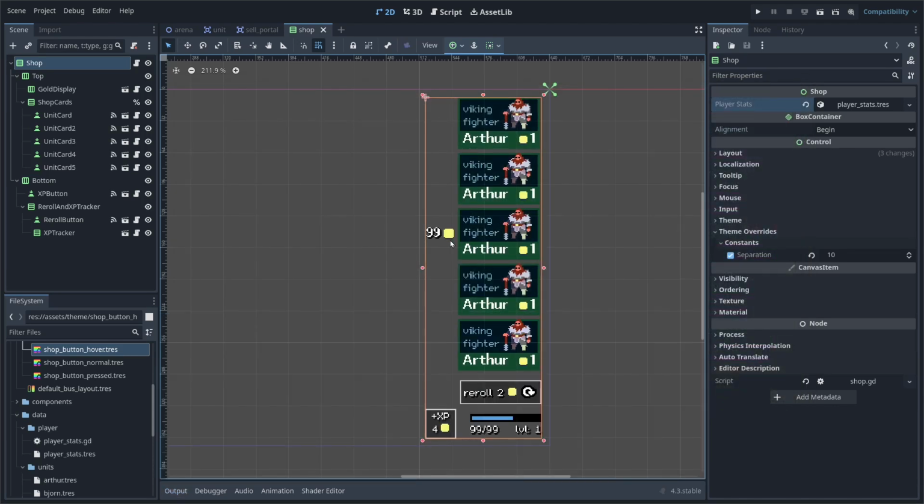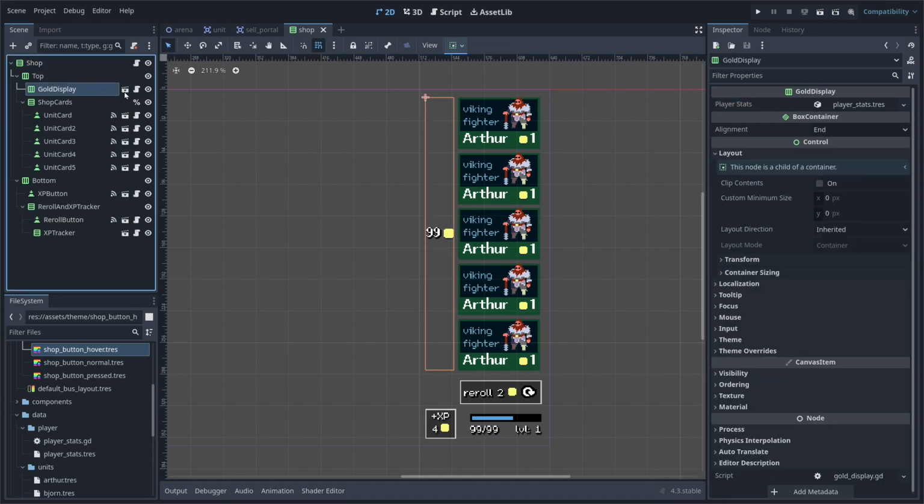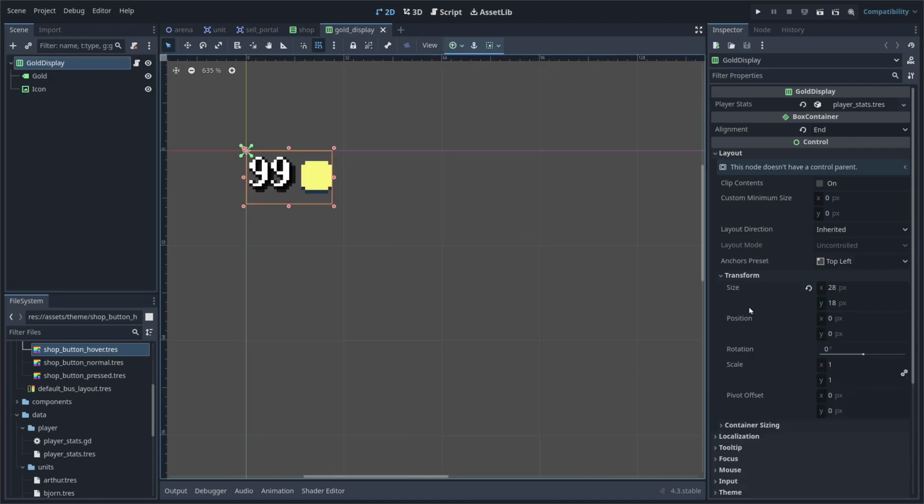So the reason why it happens is because this isn't a monospace font. And if we select the GoldDisplay instance we have here and click on this open in editor icon, you'll see that we set the size of this HBox container to 28 by 18 pixels. But the problem is it's not always that size. That's one part of the problem.